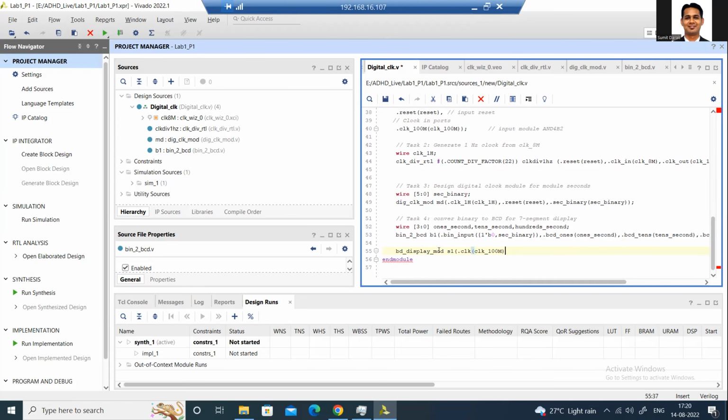Then you will have the 4 inputs for digit 1, digit 2, digit 3, digit 4. We will have the digit 1. For that, digit 1 is on the right hand side. We will display the 1 second on that. Then digit 2 will display the 10 second on that.